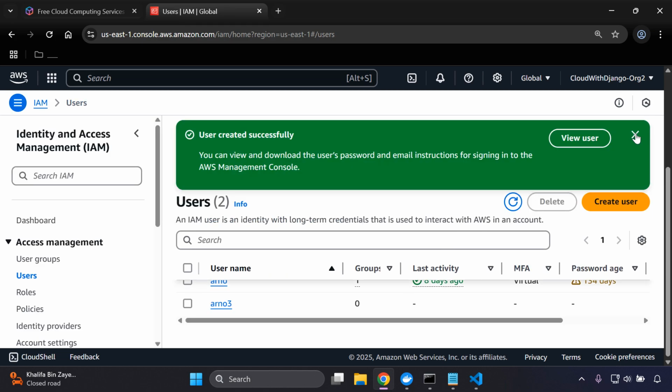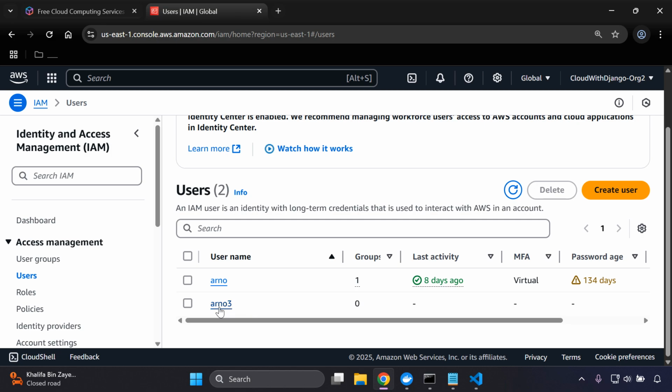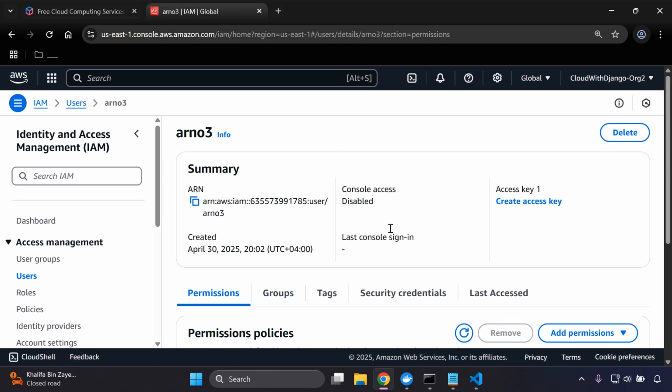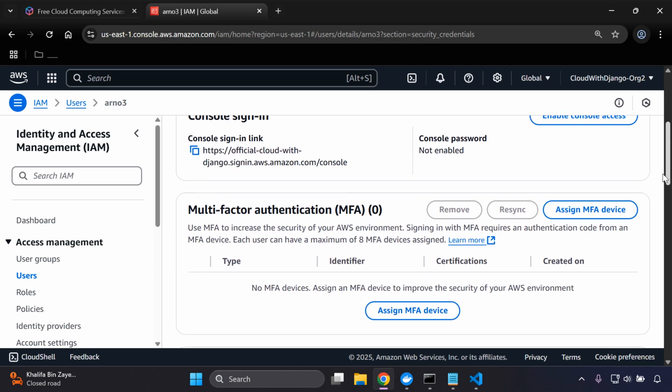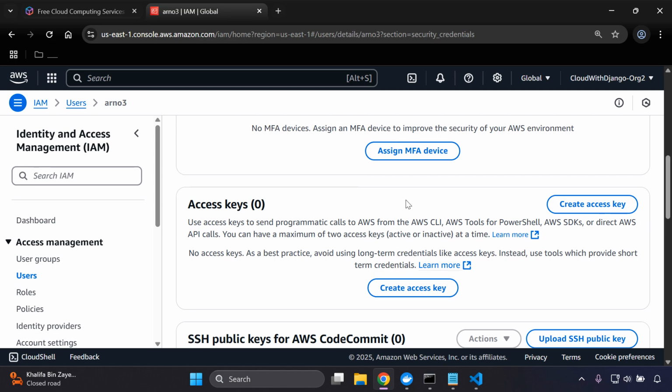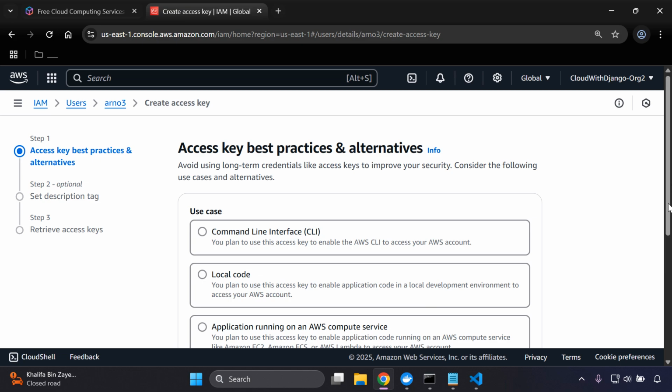Okay, so we can see that user was created. So I'm going to select Arno3, and I'm going to go to security credentials. I want to scroll down, and you want to create access keys for that user. So we can say create access key.